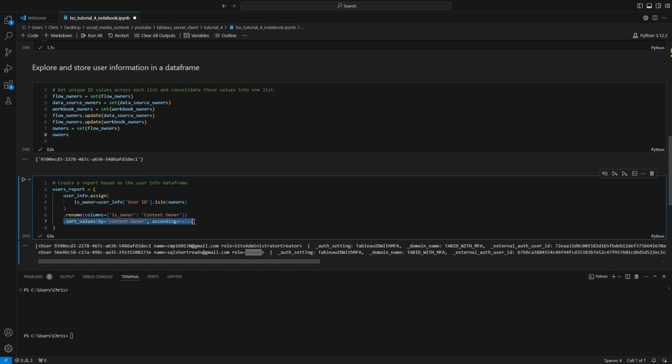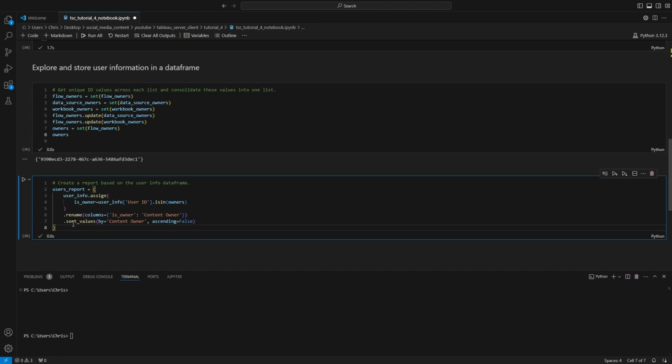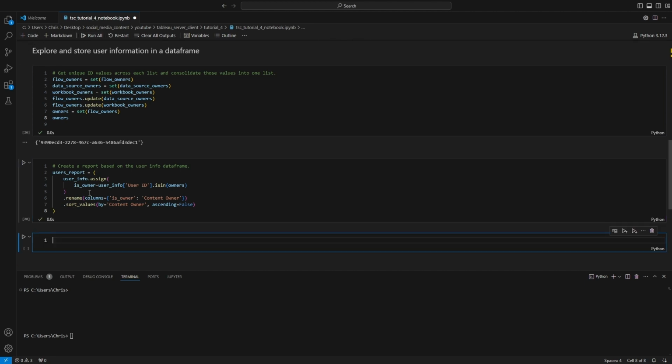And then we're going to sort our users report. So again, the augmented user info data frame by the content owner values in, sorry, non-ascending. So we're going to have the people in the report that own content at the top, followed by non-content owners. In that case, that means that my site administrator creator account should be listed first, and it should have a content owner value of true, and the viewer should be false, and also in the second row, because we only have two users in this case. Let's go ahead and run this. And then what I'll do is let's just put another block here, and let's take a look at this.